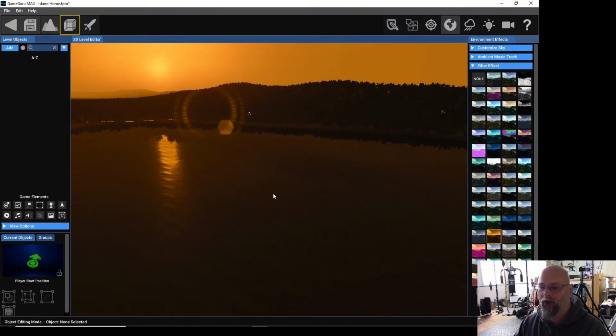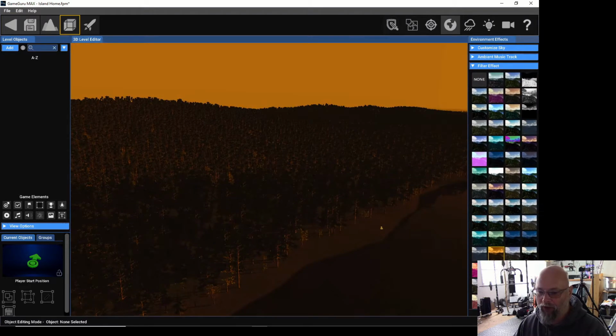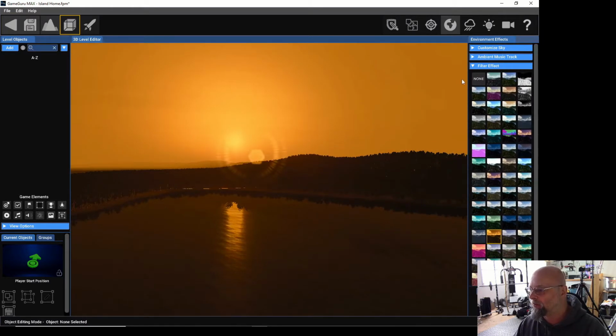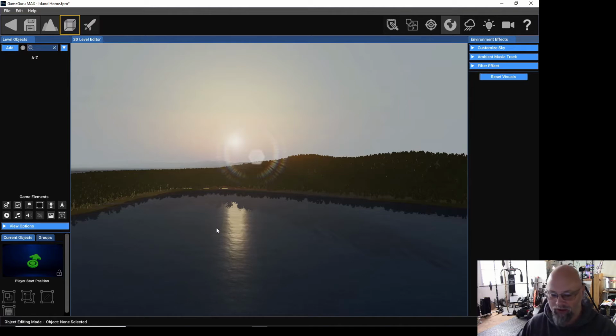Anyway, there we go. So there you could do a Marsy effect right there. You don't get a lot more Marsy than that, eh? So anyway, I'm going to go back to none because we're not adding anything. And I'm going to close that out because it is glitching like crazy on me.